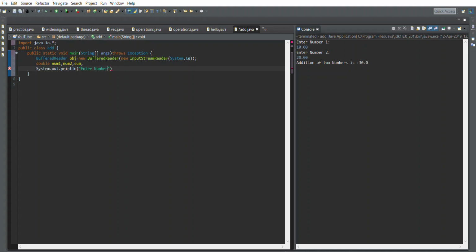Okay, so I'm giving here a message, enter number 1. Okay, so I will accept the data. I have to convert the string data type into double, because in Java, when you input any data, it is by default a string, so you have to convert the string into the data type you want.